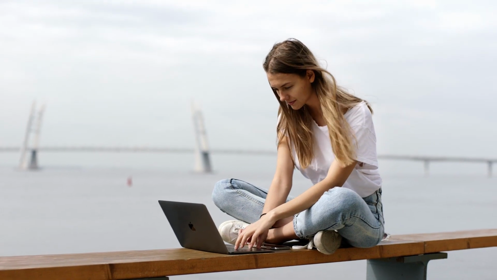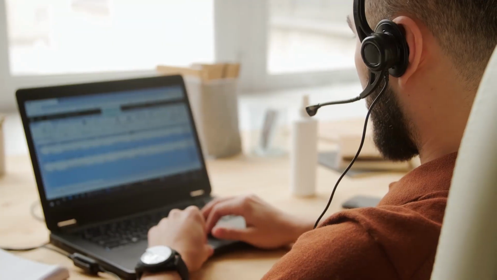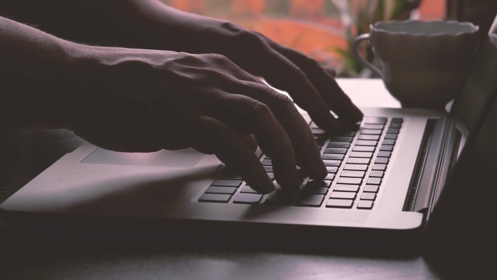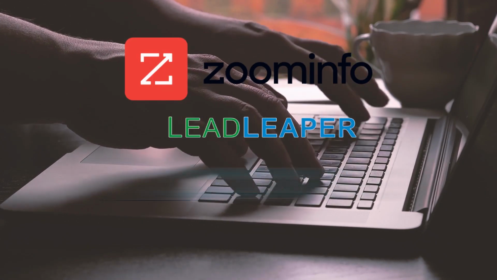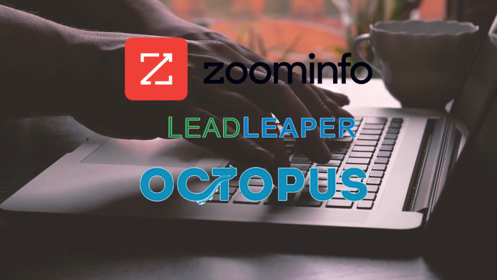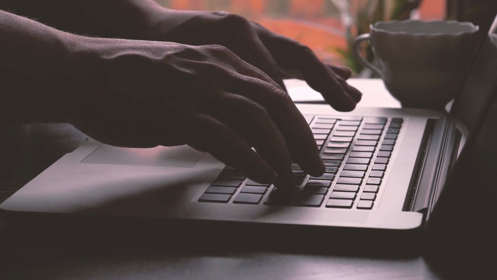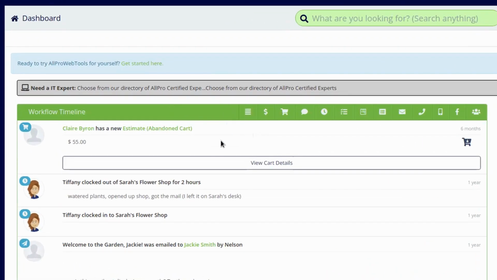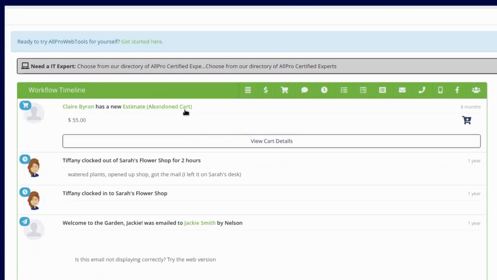Many recruiters use AllProWebTools to reach out to their clients. Most of the time, they're importing lists that they've gathered from ZoomInfo, LeadLeaper, Octopus, and first they import that into their AllProWebTools account. This screen here is the dashboard or the main screen, and this screen is where you'll be able to see all of your business activity. As you can see, there is a workflow timeline right here on the dashboard that displays, tracks, and logs everything that's happening from within your business.